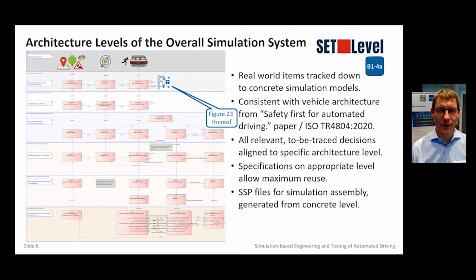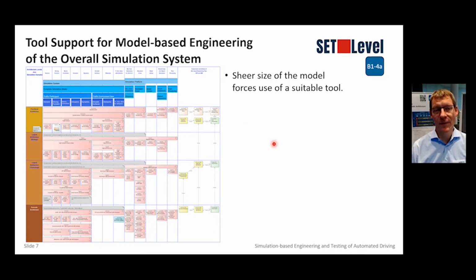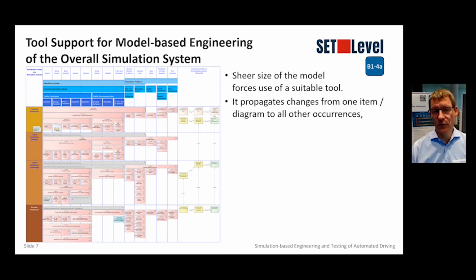This is just a principal map. A bigger overview is shown here. You have to have a tool for modeling architecture of this complexity, just due to the sheer size of the model. You can't do it on a piece of paper, as I said. And by use of this tool, it supports you by automatically propagating changes from one item to another. So if you detect in one diagram there's something missing, there's some discrepancy, you change it there, and the system cares for carrying over this change to all the other occurrences of that component in other diagrams. So the tool is quite essential for keeping the overall consistency of the model.